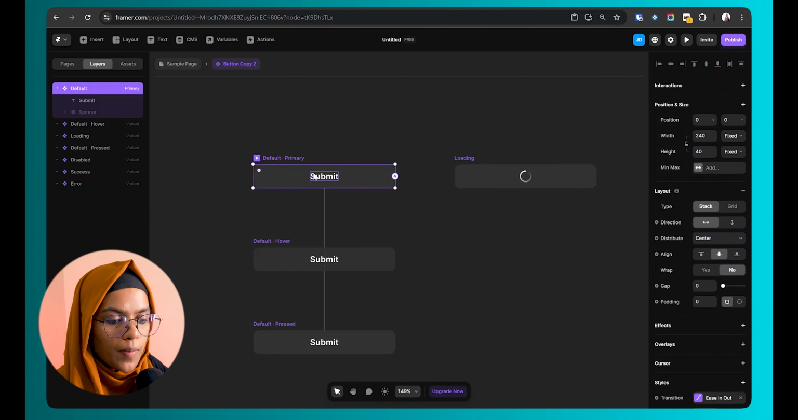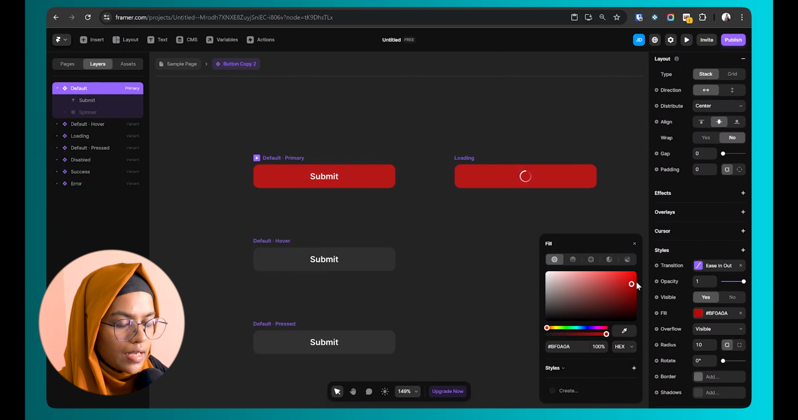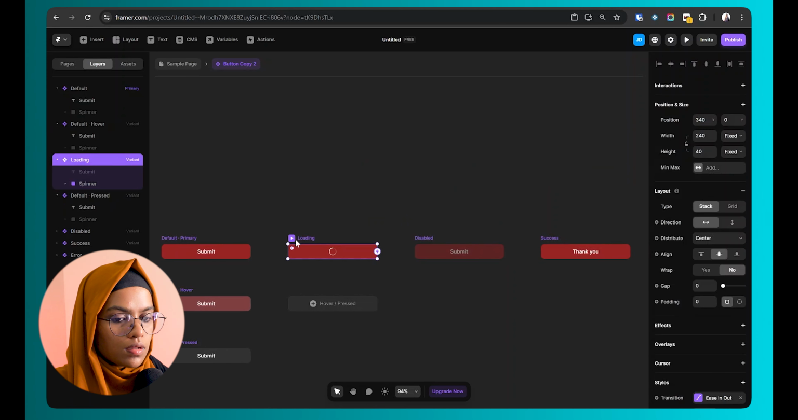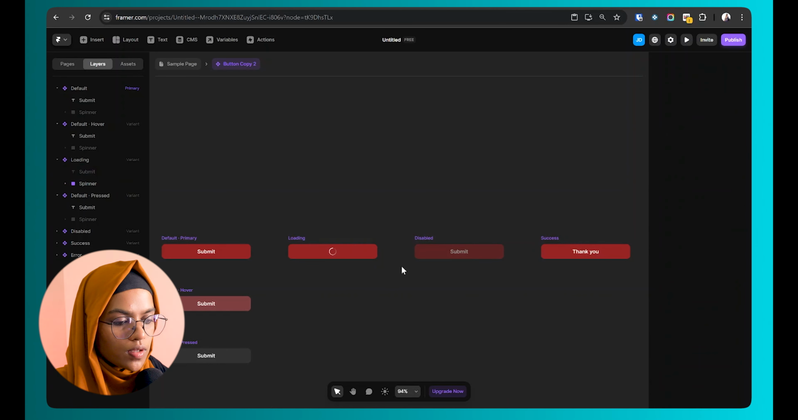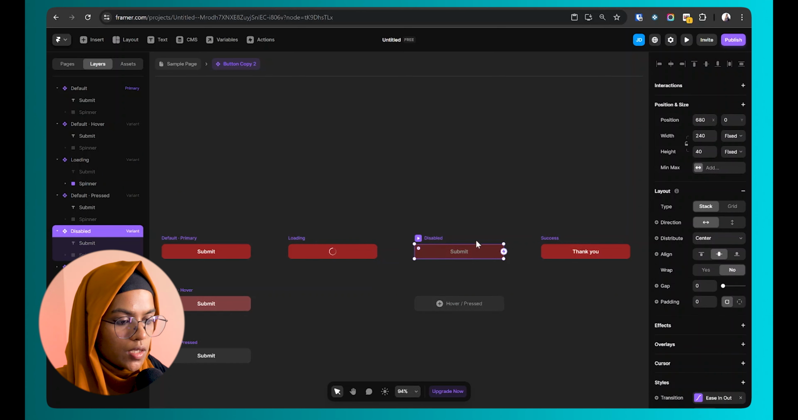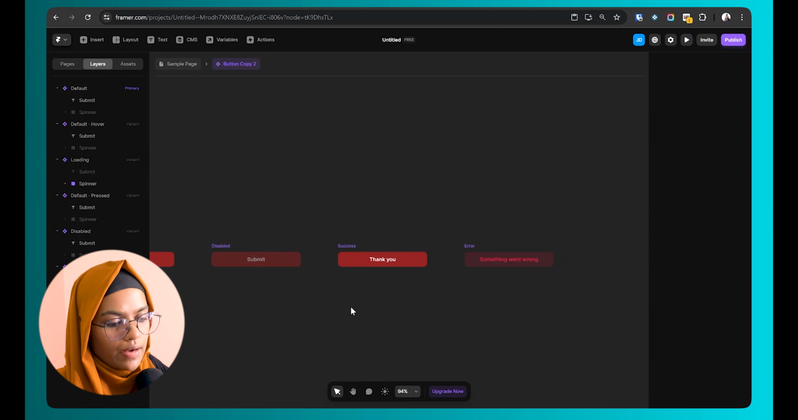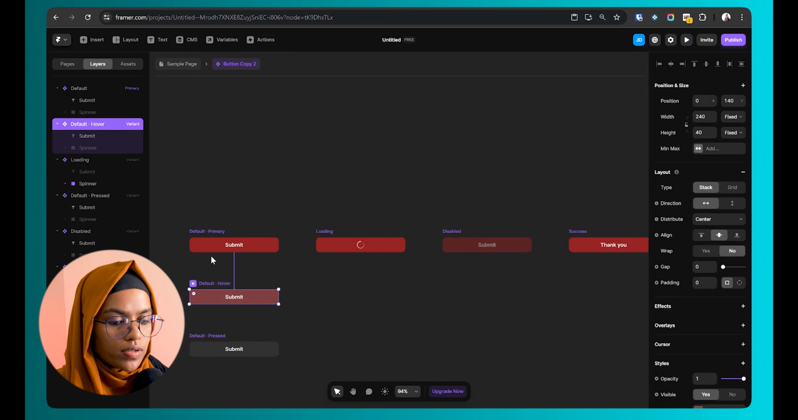Here you can make the styling to this button. It can be anything you want. You can even provide the hover color and the pressed color. The loading components can also be given here. The disable option can be given, and there is a success message and an error message. So every styling can be done inside this component.